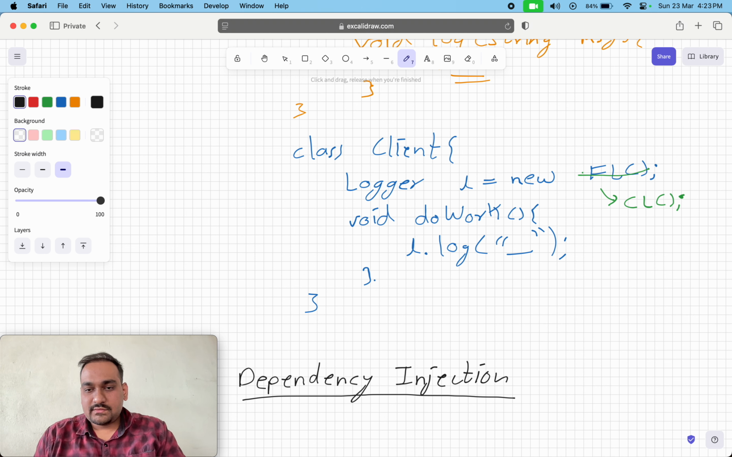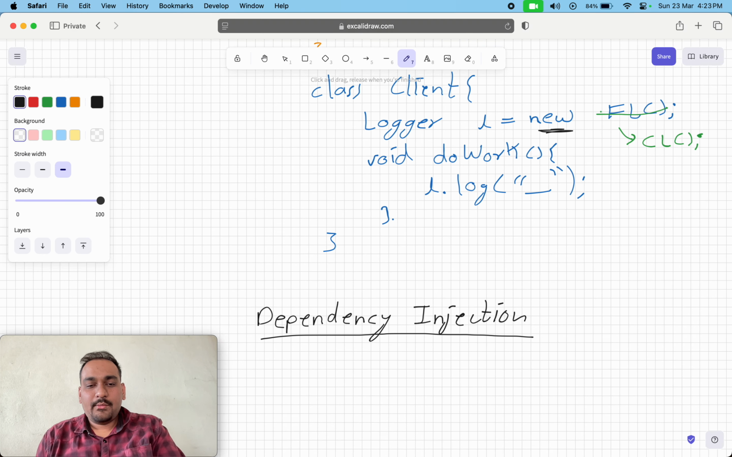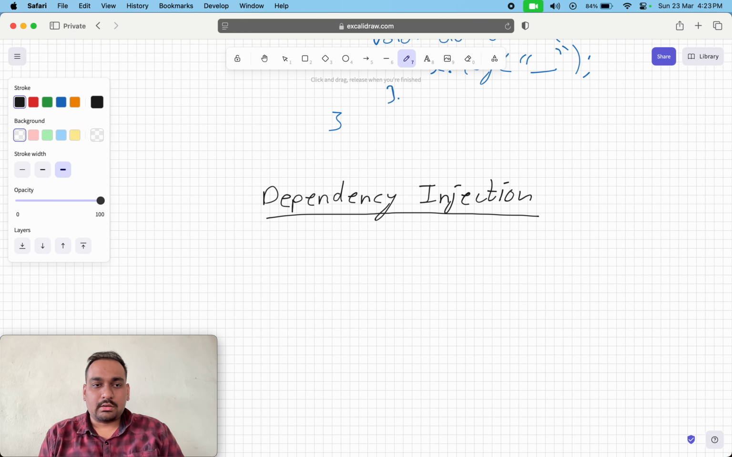Here, if you notice, we had used the new keyword to create the dependency of the Logger interface, and we are using that throughout the class. But you should rather just accept that dependency, and advertise to the external world that you depend on a Logger interface, such that some external entity will provide you that dependency at runtime. So let's rewrite the client class.